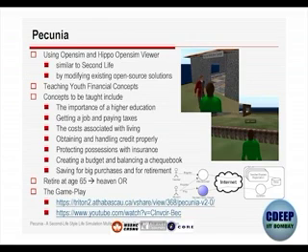Okay, so Pecunia is an open scene virtual world. And why do we call that a game? Because in this game you can do nothing. You can just sign in and hang around. You don't need to do anything.